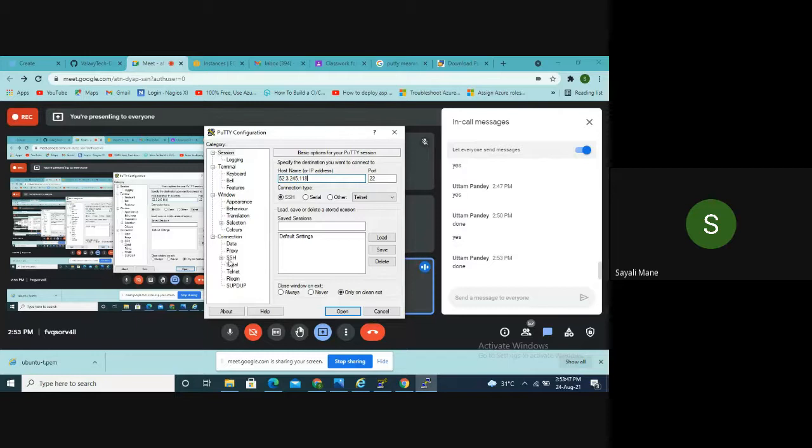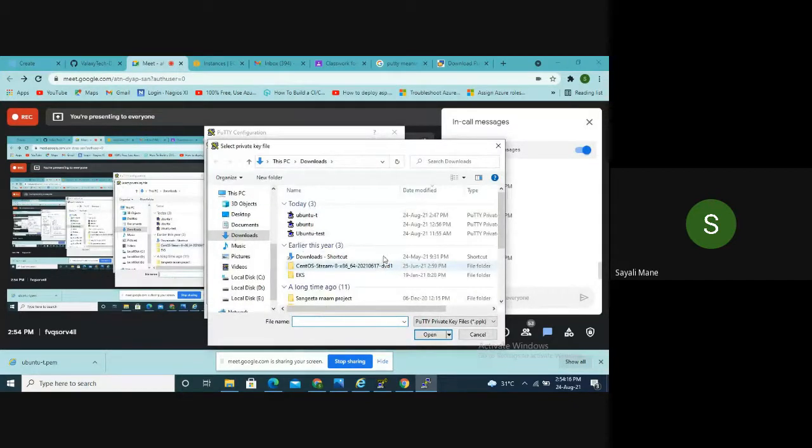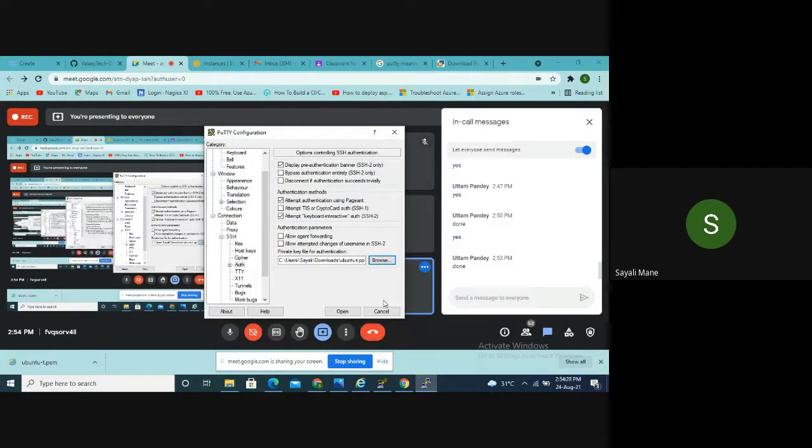Now see, on the left hand side, the fourth one, connection is there. There is an SSH key. Plus button is there. Click on it. Click on Auth. It's nothing but your authentication private key. It will ask for the proof that this Linux server belongs to your key. There is a PPK file that we have just downloaded. Click on the Browse button and select Ubuntu. This is our PPK, the private key file. Click on it and click on the open button.